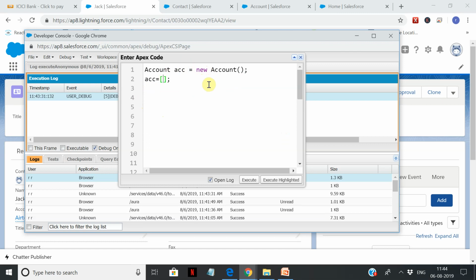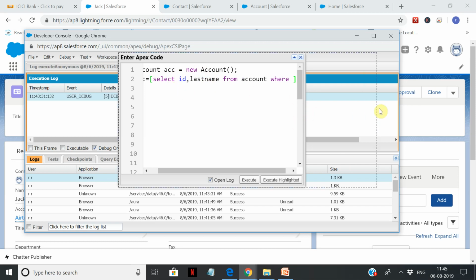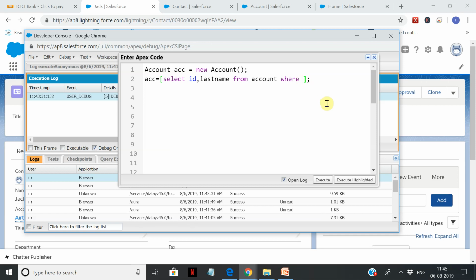So now you can add your SOQL, last name from account, where we need to match the record, right? Otherwise it will return multiple records. This account object can hold one object. Any queries regarding the SOQL, please refer to the SOQL video, which gives complete detail about the different types of SOQL, including the relationships. So now this is going to be last name equal to Airtel. So this is going to fetch my Airtel.